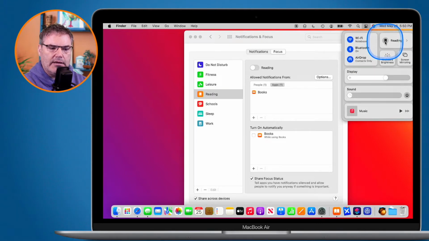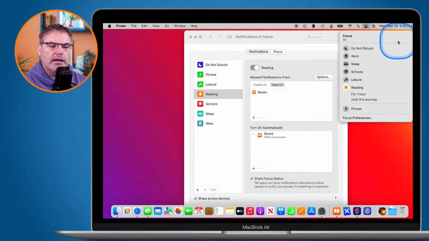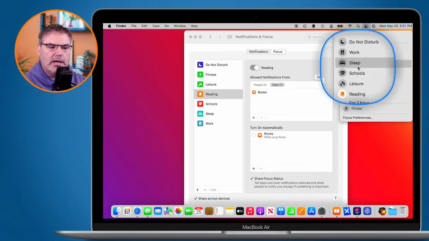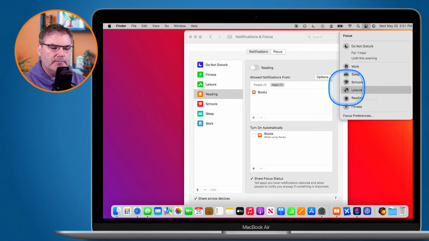I click on the icon again, it turns it on. I want to switch focuses. I go over to the right, click on this here, not the icon, and now I can switch focuses. So let's go ahead and turn this off here. Click on the icon, and it is off.